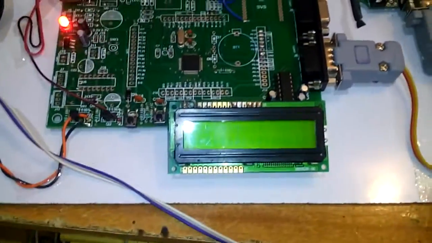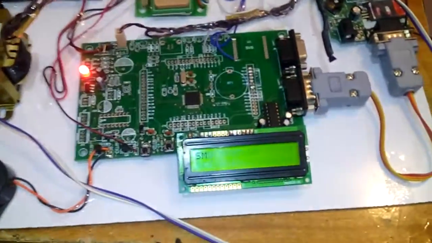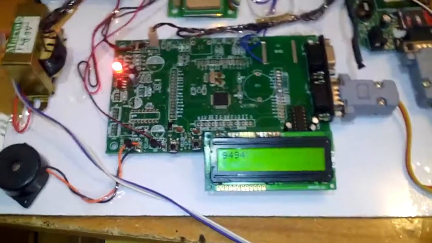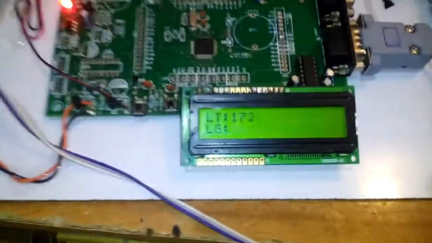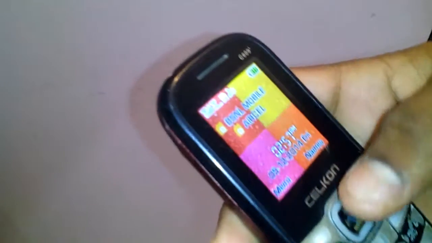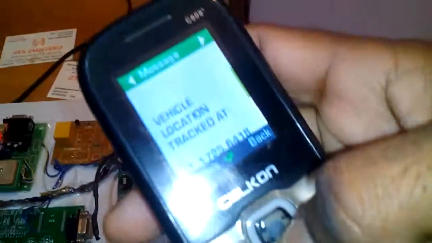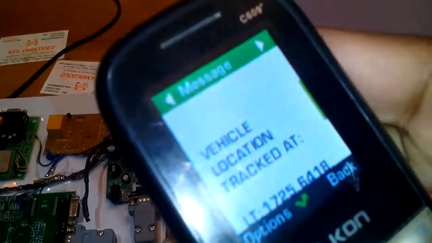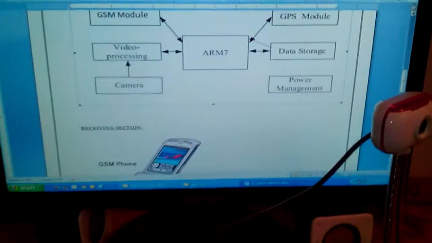Okay, we are tracking, so we are sending the SMS. If an unauthorized person takes this car, we can track it directly. So, track. Latitude point and longitude point, validating SMS, so the GPS data is coming properly and we are sending the SMS. Now we will receive the SMS. Right, we got one SMS, vehicle location tracked at this position. Okay, now we are going for the camera part.